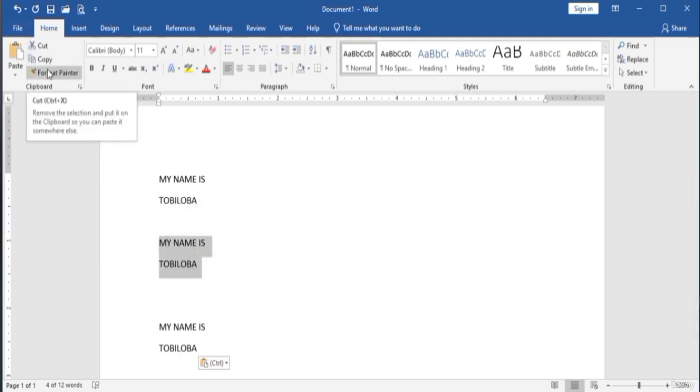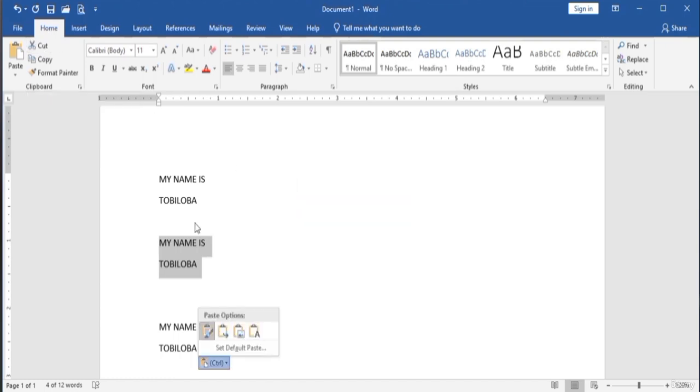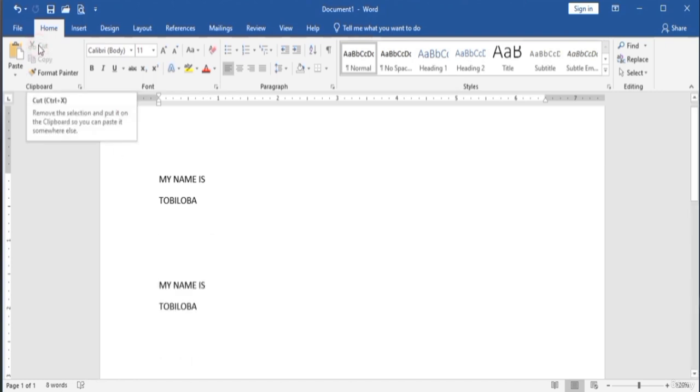Cut is on top of Copy in the Clipboard, and it can also be used as a keyboard shortcut, Control X. So if I hold Ctrl down and press X on my keyboard, it's the same thing as highlighting here and clicking on Cut. When I click on Cut, it has taken away the second batch of "my name is Toby Lover" that I typed here. So it depends on where I now want to place it.